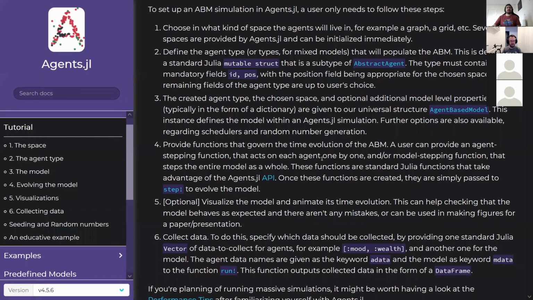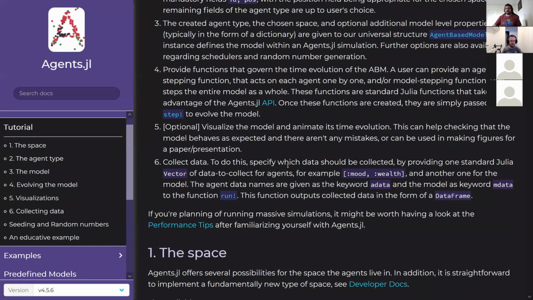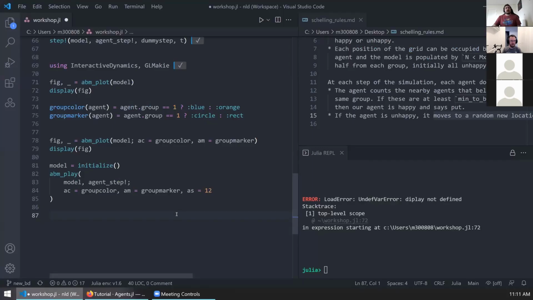All right, it's going great. We are now in the very final step of this tutorial, which is collect data. Of course, if you're doing agent-based modeling for scientific purposes, you typically want to collect data from your simulation and actually analyze this data. So here is the last step, step 6, collect data. How do you do this?